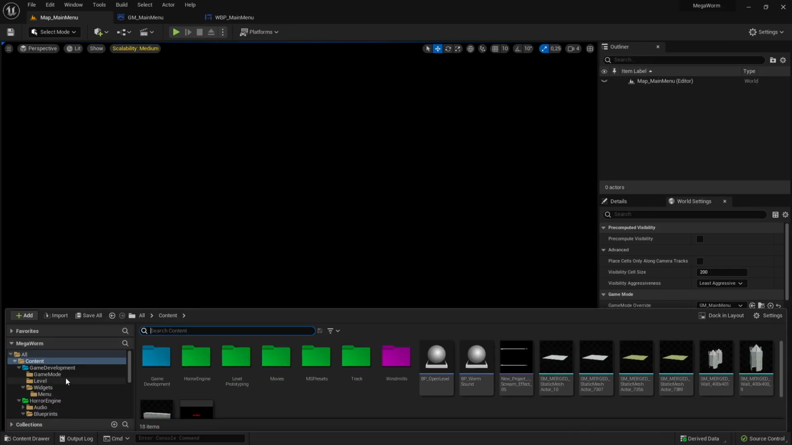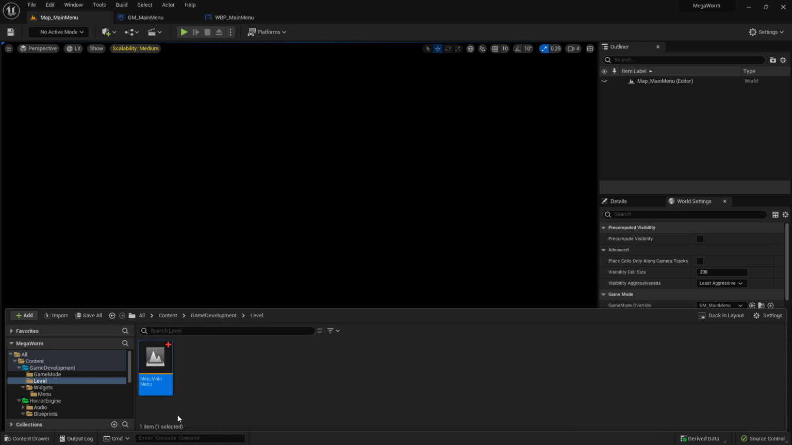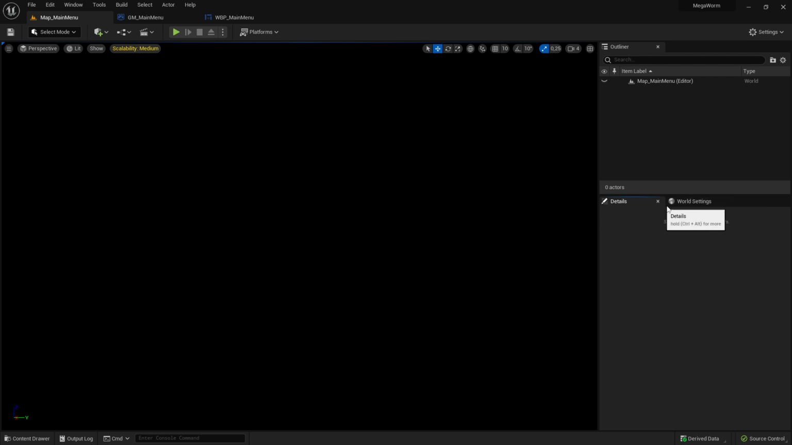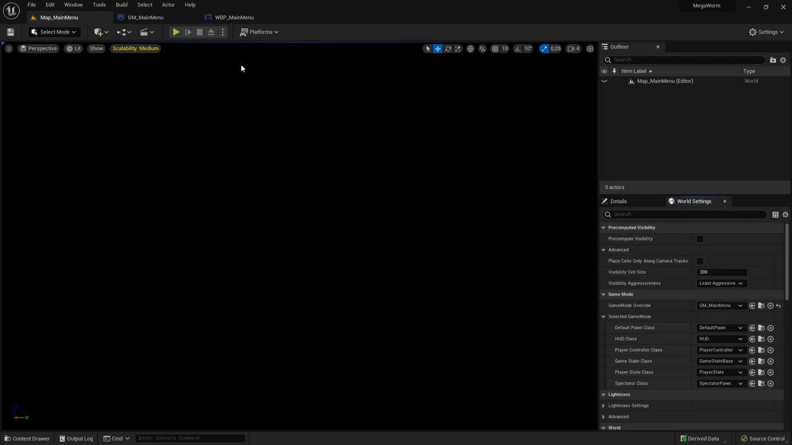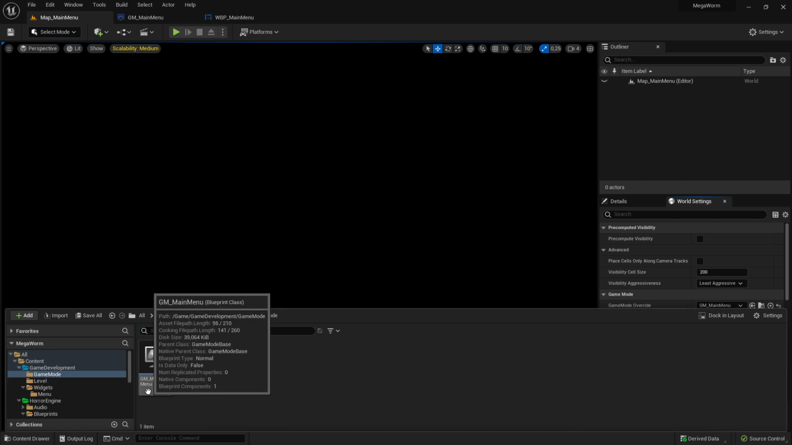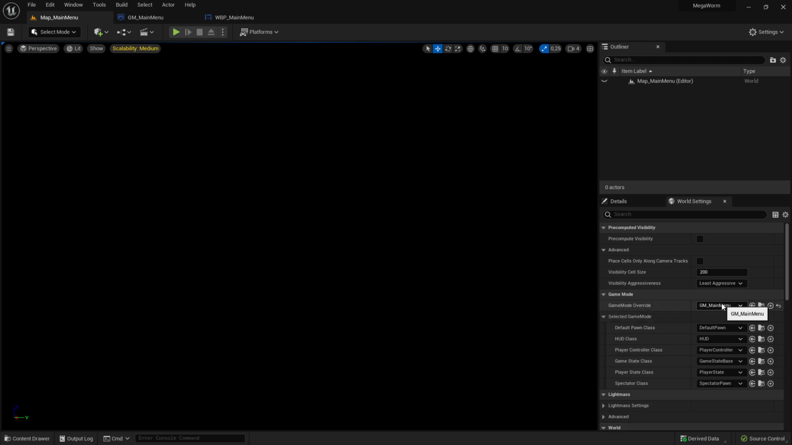We are where we are again. We go back to our level. We open up this main menu level, and what you have to do here is go to world settings, and this world settings has the settings for this level, and I want to change this game mode to the game mode which I created, right? We have created GM main menu, so set this to GM main menu. Here you find your GM main menu. There are different default settings. You can keep them. They normally will not make a problem.